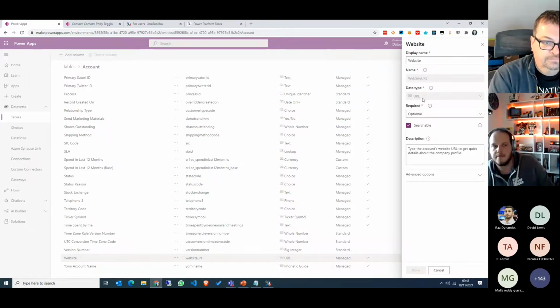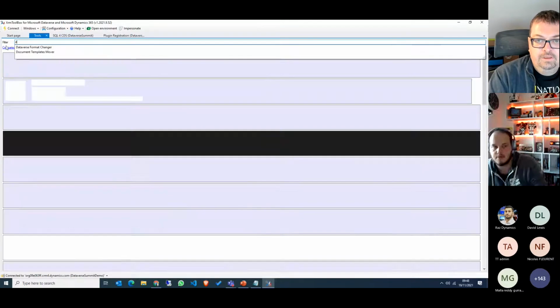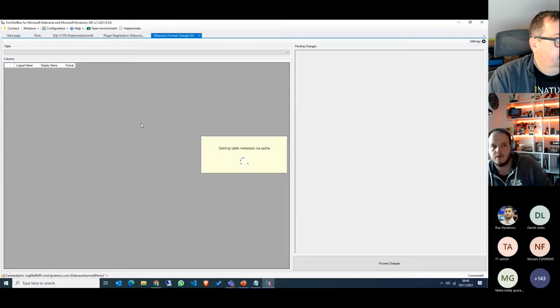Now the tool that I have is the Dataverse format changer. What this lets you do is take one of those formats and change it to something else. So it's just going to load the cache in.